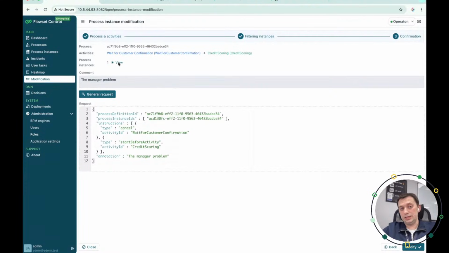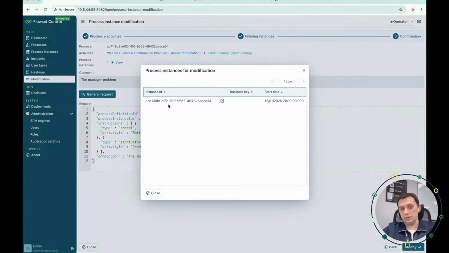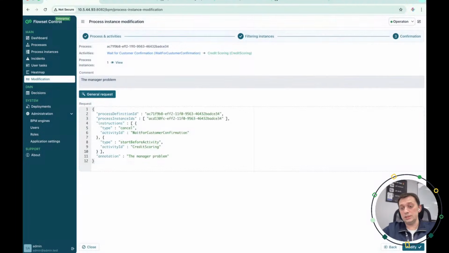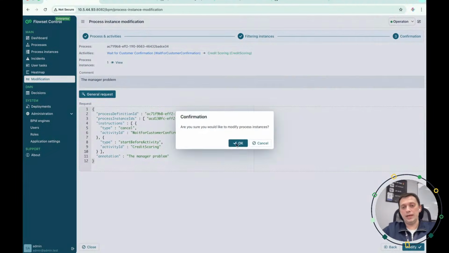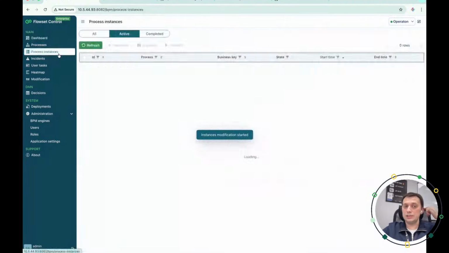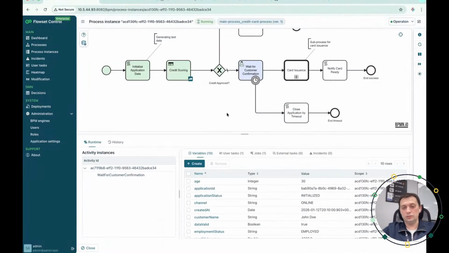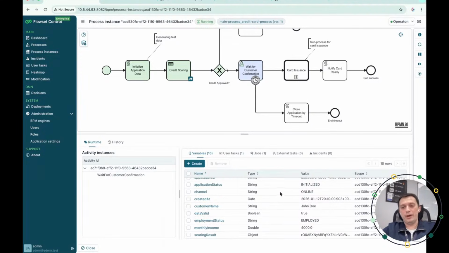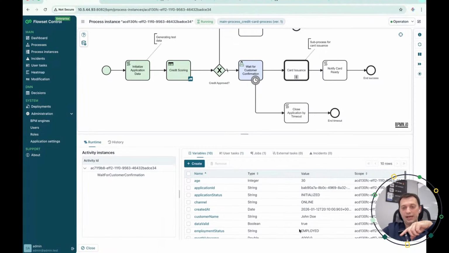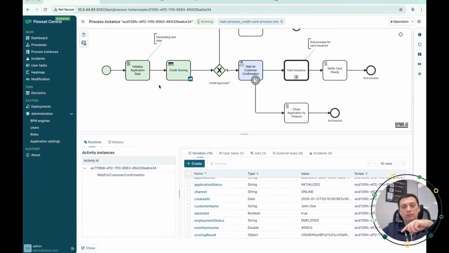Here I can also see the process instance. So it's the information about the process instance. And click modify. Okay, and it's done. So this process instance has been reverted back and passed one more time. And now I can see that the new monthly income was set and the updated credit limit was done.